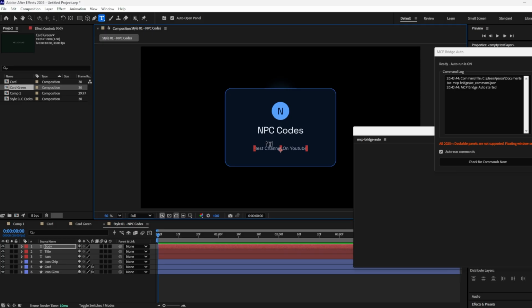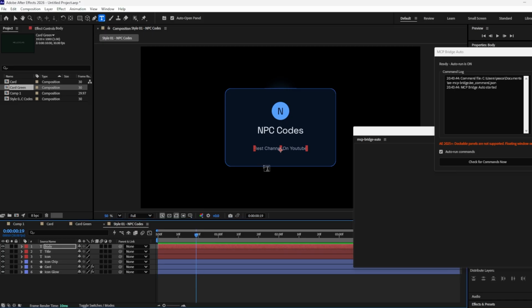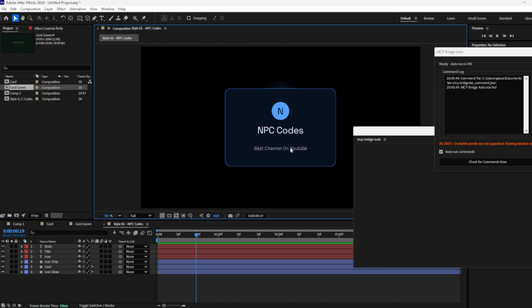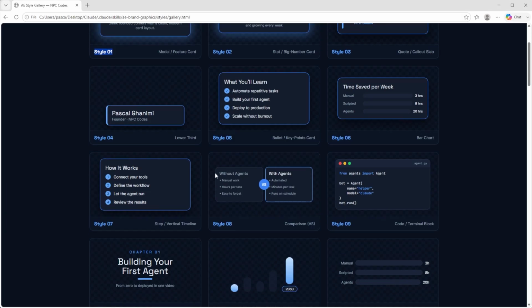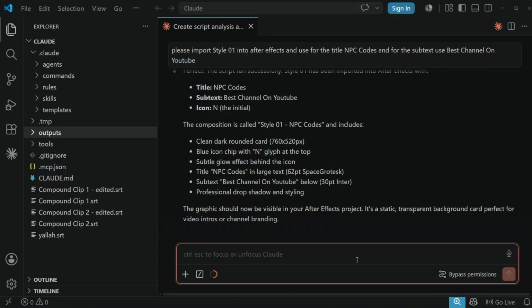And now you can see it essentially imported everything into After Effects for me. I also have NPC codes and best channel on YouTube. Now I could also say, for example, import style 5 and so on. So I think you get the idea. And that is all you need to know about how to connect Claude Code to After Effects.